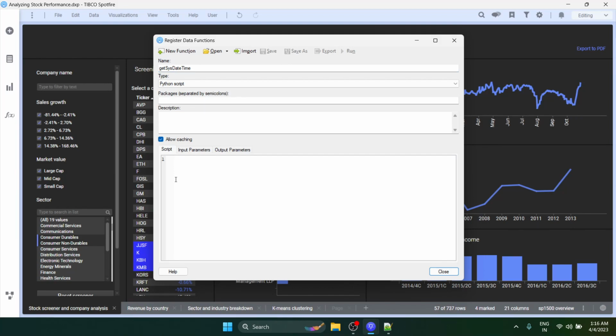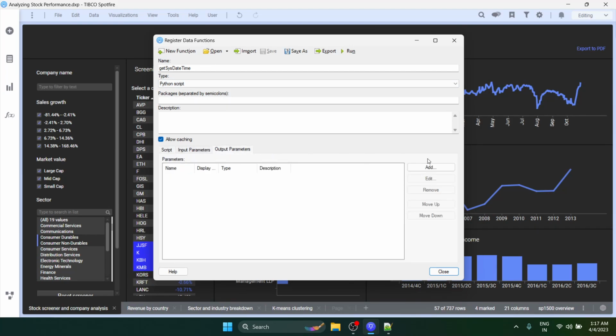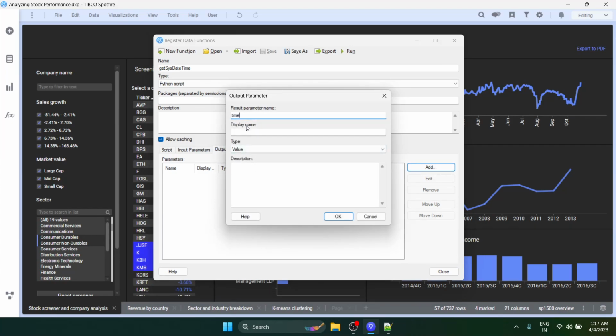Could be something like from datetime import datetime, okay, and we'll say my time, or maybe time is equal to datetime.now, right? And then we'll say my output, or maybe we'll just output the name itself, right? So we'll just copy this parameter and we'll say we don't want any input parameter for this particular script. So what we'll do is we'll just use it as an output parameter. So we'll just have an output parameter time here, or we can have it any value, right? So that's fine, we'll have a single value and then click OK.